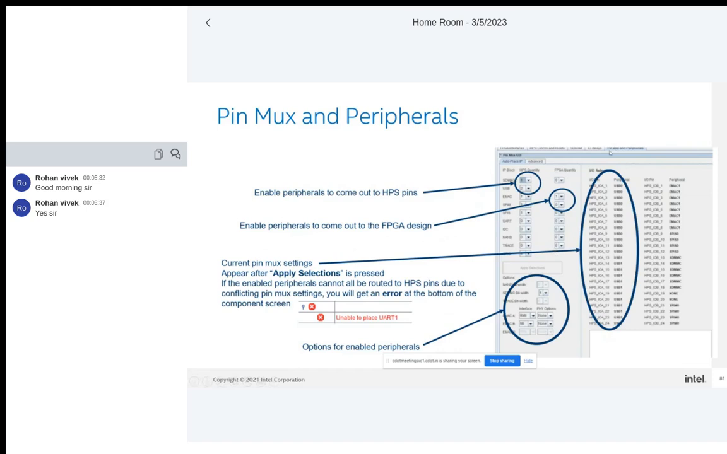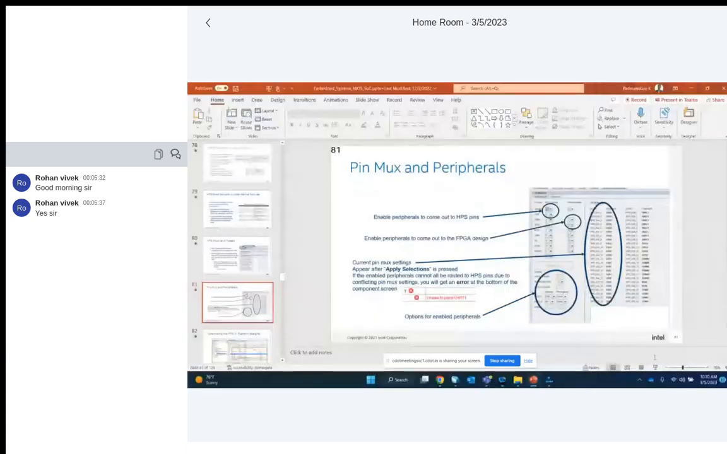So when you click that pin mux and peripherals, you will get that interface now. With this, we can see how many peripherals are available on the HPS side, how many are available on the FPGA side, and how many are used. For example, USB 2, and how many are used, we can see. That information we can check. This is called the pin mux and peripherals tab. Okay, let us expand that.